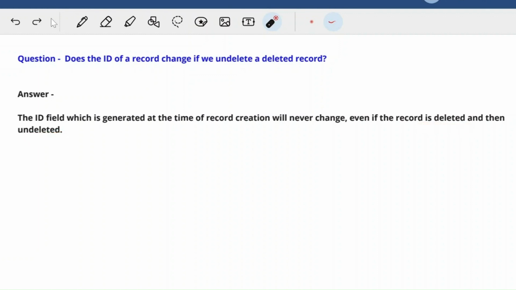This was kind of an unusual question. In my question, I kept it simple, just undeleting a record, but an interviewer might add many confusing steps to this question, and at the end he will ask, does the ID change? You just have to keep in mind that the ID will never change. Even if the question seems complicated and involves multiple processes and multiple steps, if at the end they are asking you whether the ID of a record changes, you have to answer no, the ID will never change.